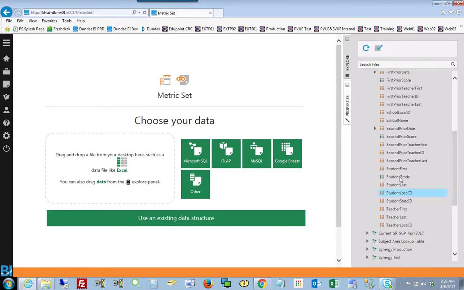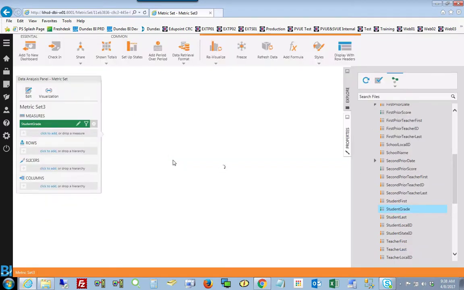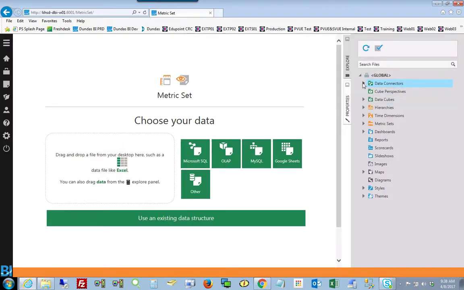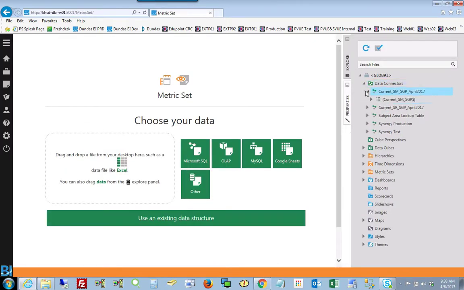We have student grade here that's represented as a measure. You can tell because it's got the green color, and if you drop it onto your screen, it will be added as a measure. We don't necessarily want student grade added as a measure, because that means it's going to be displayed as a numeric type, and that might include some zeros or a decimal, and we don't want that. So what we can do is change that type on the fly.